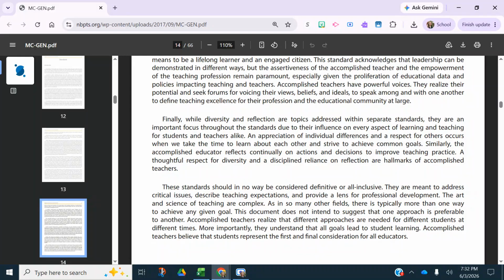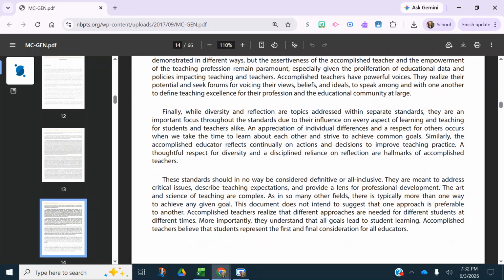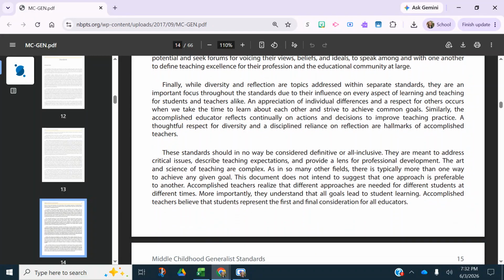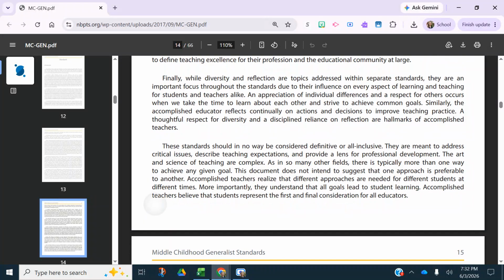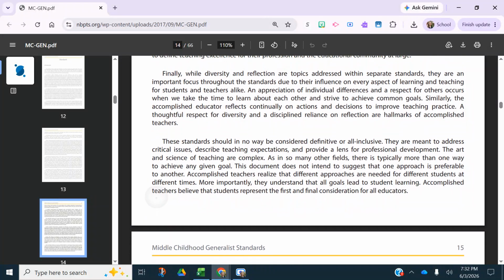This standard acknowledges that leadership can be demonstrated in different ways, but the assertiveness of the accomplished teacher and empowerment of the teaching profession remain paramount, especially given the proliferation of educational data and the policies impacting teaching and teachers. Accomplished teachers have powerful voices. They realize their potential and seek forums for voicing their views, beliefs, and ideals, to speak among and with one another to define teaching excellence for their profession and the educational community at large.